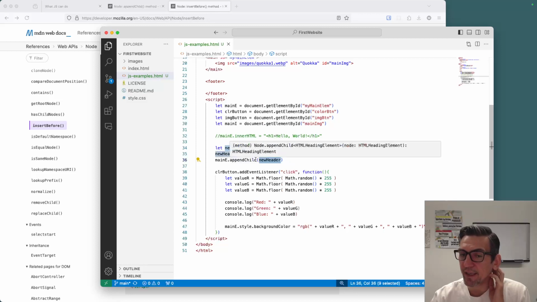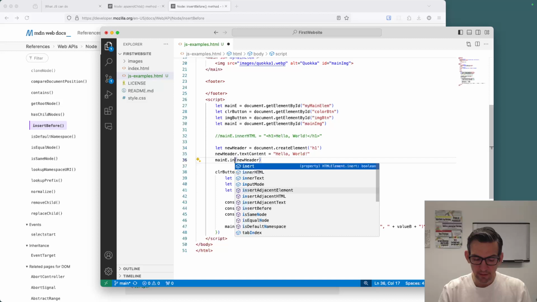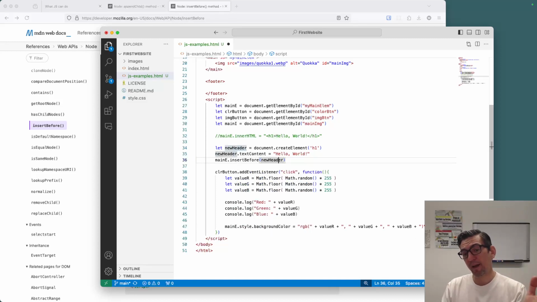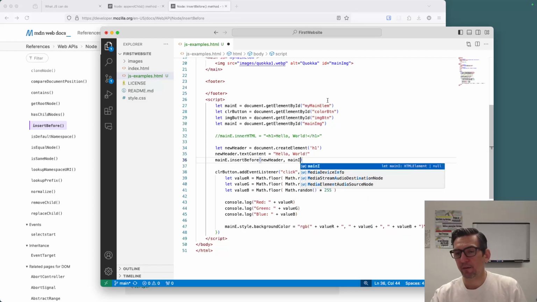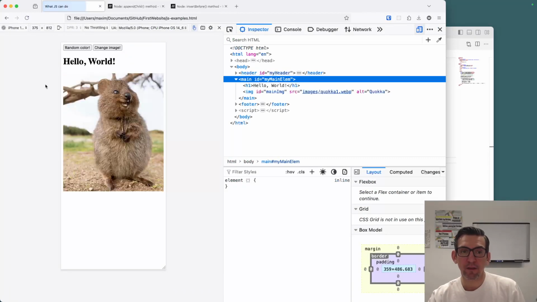So instead of just saying appendChild, we need to say insertBefore, right? And then we first pass what we want to insert and then before what. And we want to insert it before our main I, because this is the reference to the main image in JavaScript that we have. So if you save this, and then go back to our page, we actually insert our header before the image. All right, so that little problem is solved.